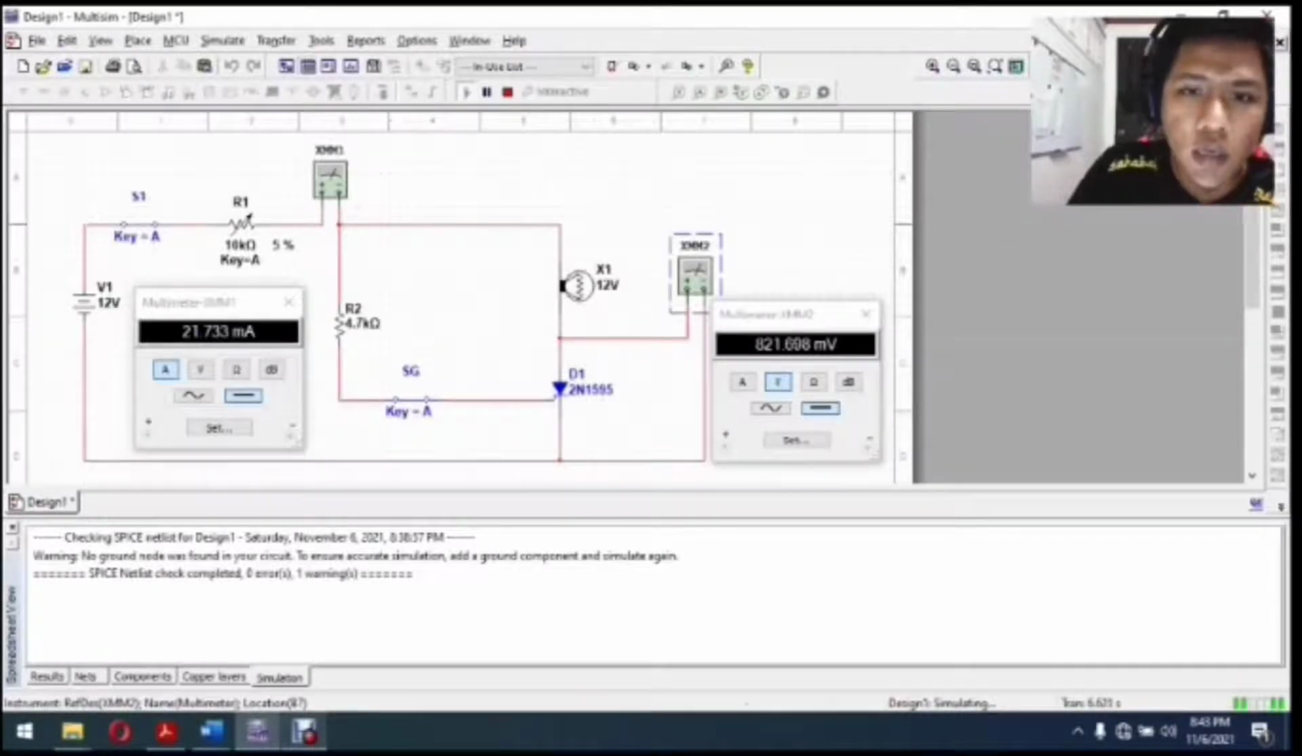So as we see, the lamp is off, and then our reading is 21.733 milliampere. So that is our holding current.